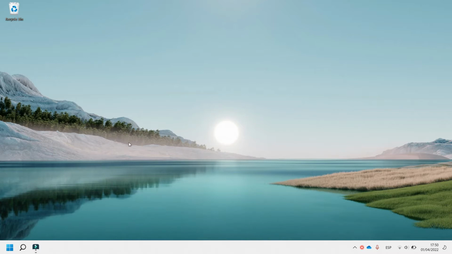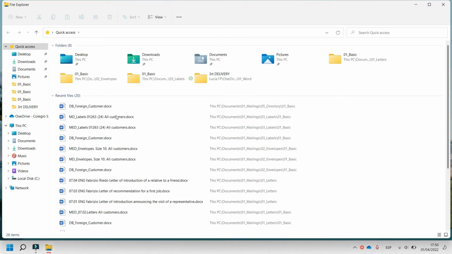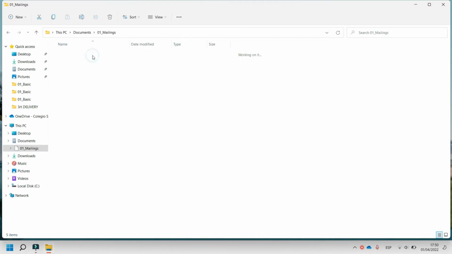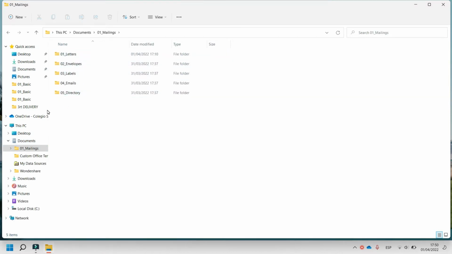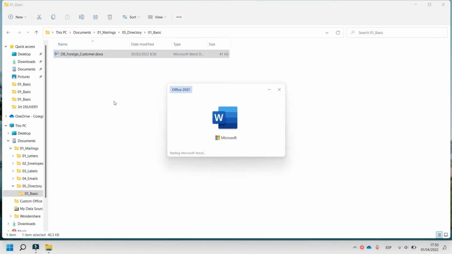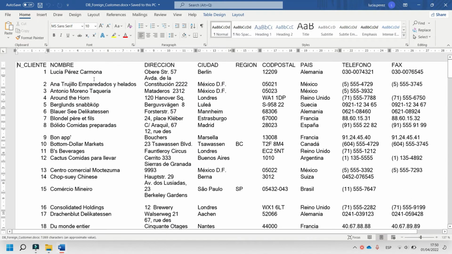In today's video, I'm going to explain how to create a directory in Word. As I said in the first video, the first step is to have a folder structure in documents. The second is to download the equipment database and change the first name. In this case, it is to change.